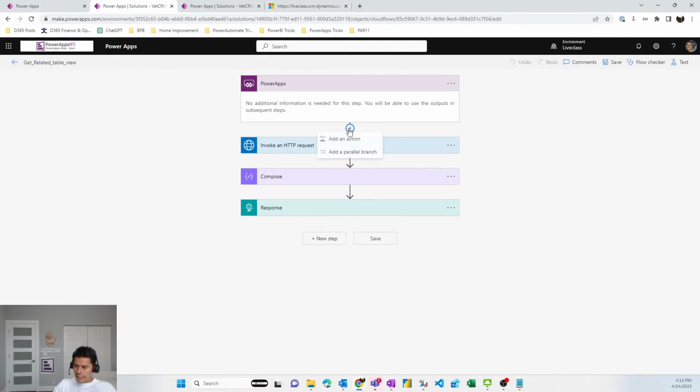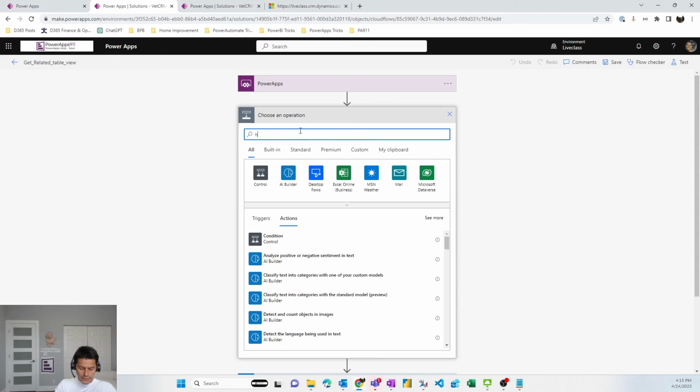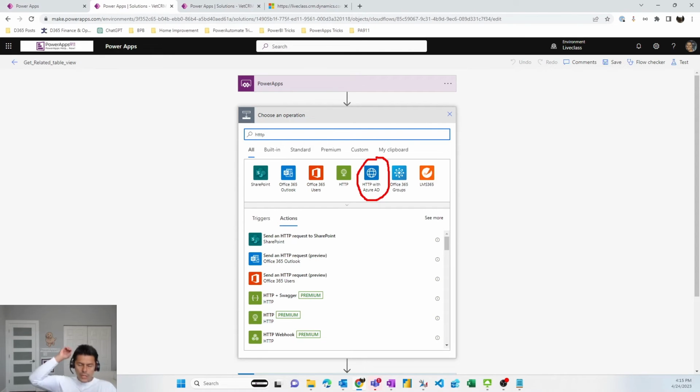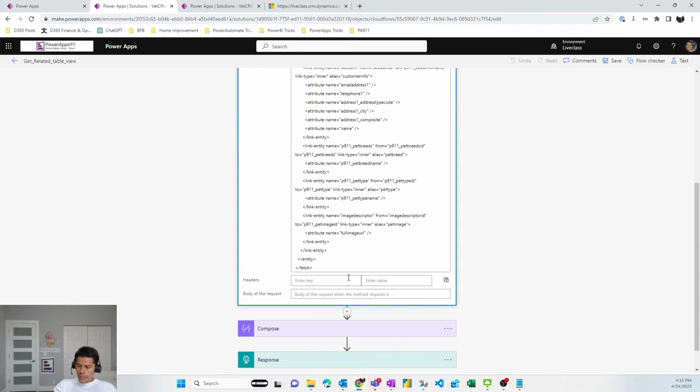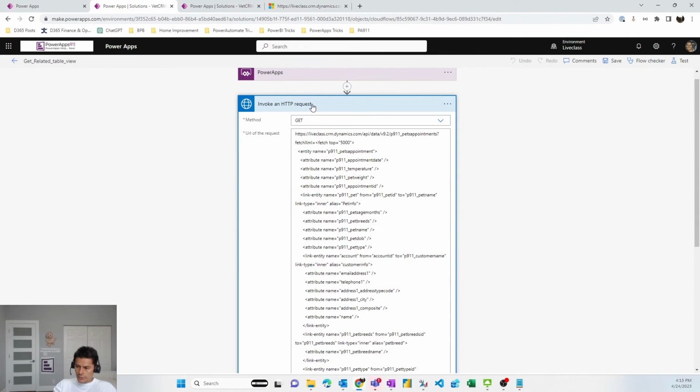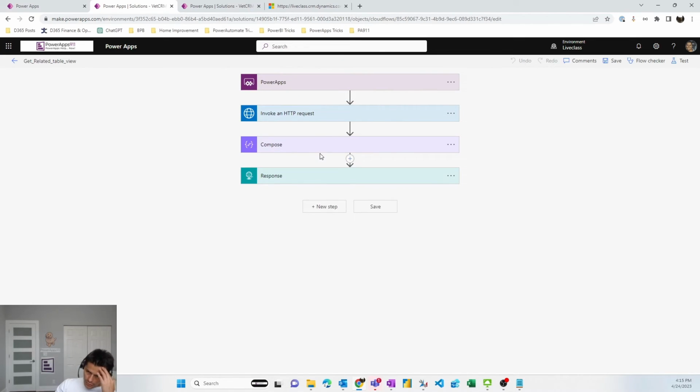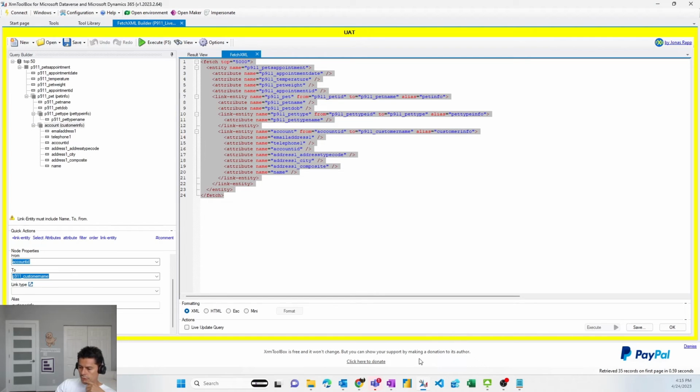By the way, I'm using this HTTP connector because it's already authenticated with Azure, so I don't need to use HTTP with Azure AD. That's the one you want to use. Otherwise, if you use this one, you don't have to create an app registration with Azure AD or none of that stuff. So make sure you use that one. Basically, once you run this HTTP GET request, you will get a JSON payload with the data that you're seeing in your Fetch XML tool.